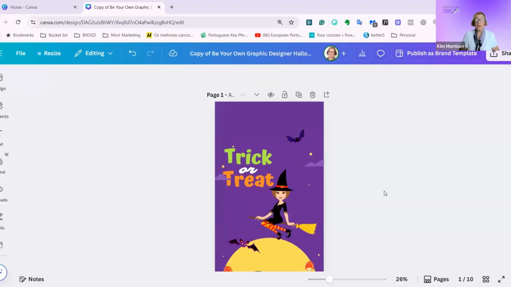It's time to get ready for Halloween, and I'm going to show you my 10 favorite Halloween fonts. Let's go up to my screen and take a look. I've opened up some templates that I have from B1 Graphic Designer that are available on Etsy. I will put a link below.